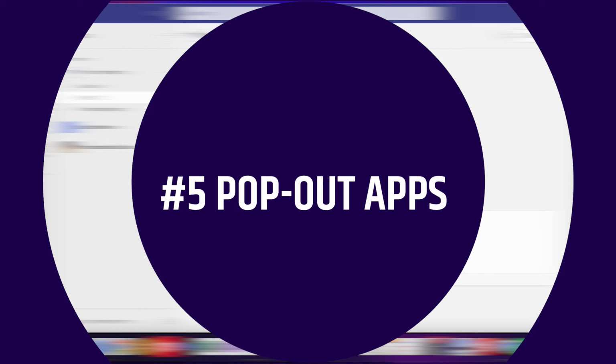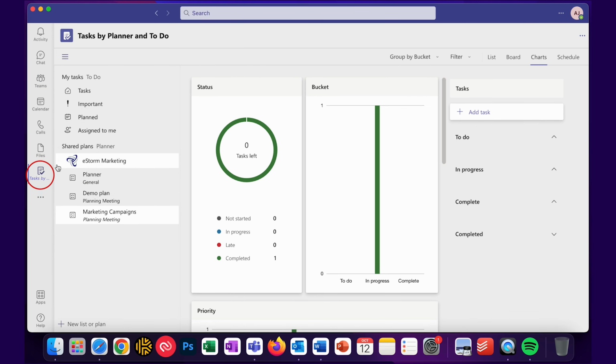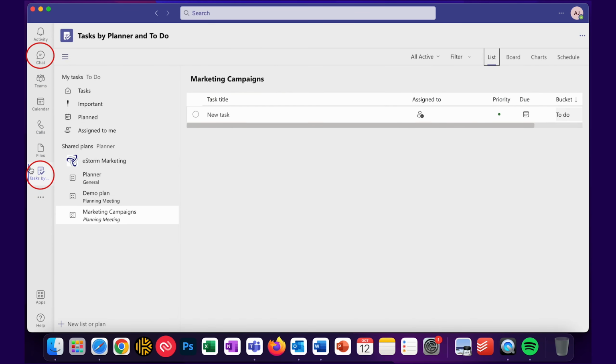Tip number 5, pop-out apps. One of the greatest features of Microsoft Teams is just how many apps are integrated into the platform. However, one of the problems this creates is having to jump between them. So let's say I was checking on tasks, while also replying to messages and trying to add events to my calendar. To do this, I'd have to be constantly clicking between the icons.